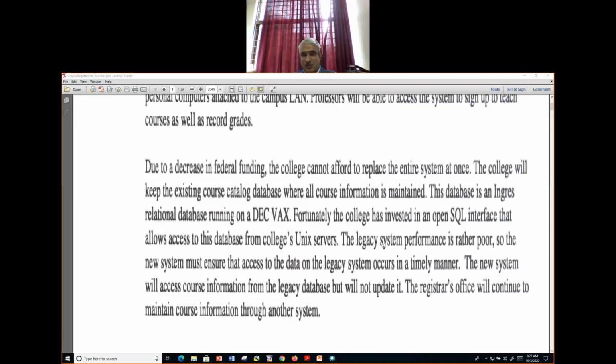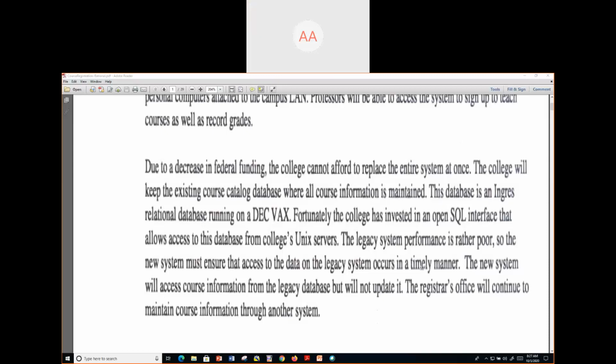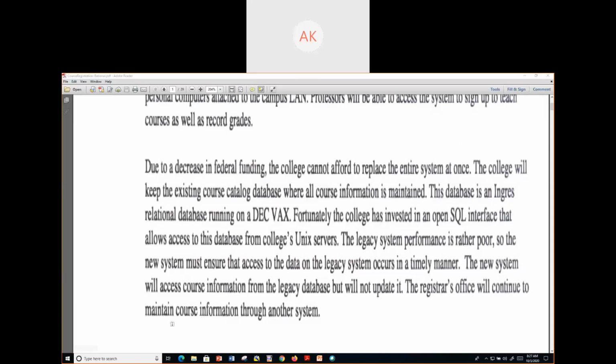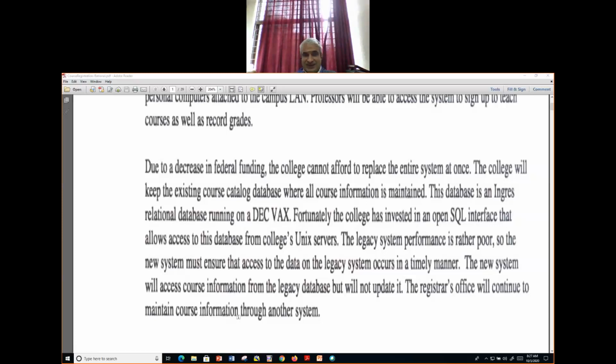The legacy system performance is rather poor, so the new system must ensure that access to the data on the legacy system occurs in a timely manner. Anything? No. The new system will access course information. That's why the course catalog will be an actor from the legacy database, but will not update it. No changes. The registrar's office will continue to maintain course information through another system.